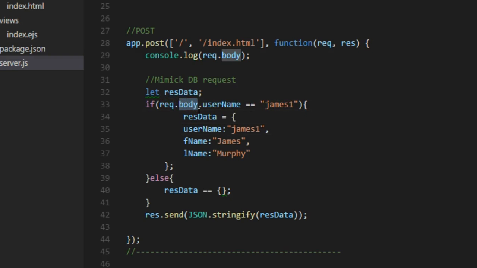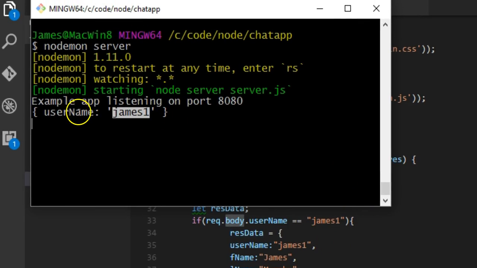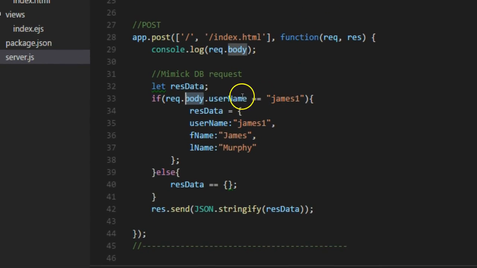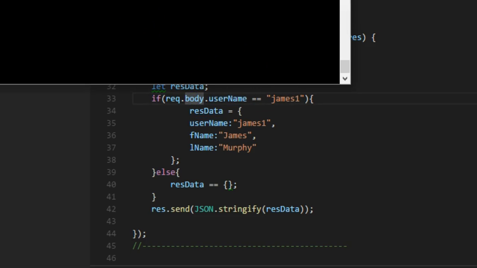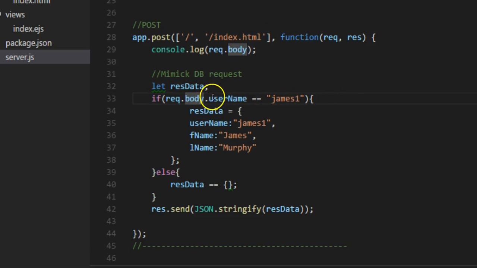There's my request.body again, which we saw here. We can see the key value pair, username and James1. So I'm going to use the username property within that body object, and if it comes back as James1, which we know it will, then I am going to populate this JavaScript object with these three properties, username, first name and last name, as if I'd pulled them from a database.